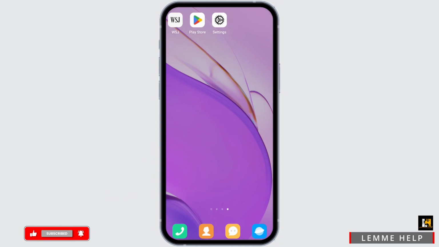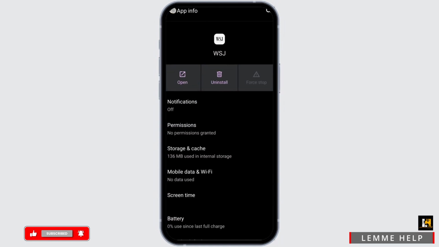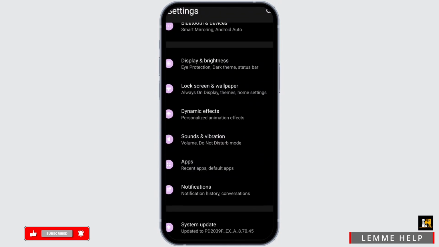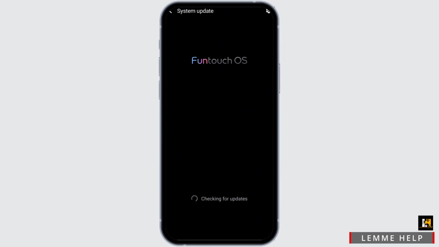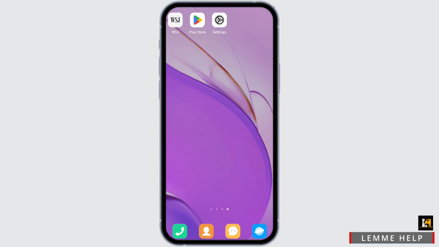Now, you can go ahead and open up your settings once again. In here, we'll be checking for our system update. Select the option of system update and leave the system for an update if there is any, so that we can rest assured that our system is compatible with the application version.